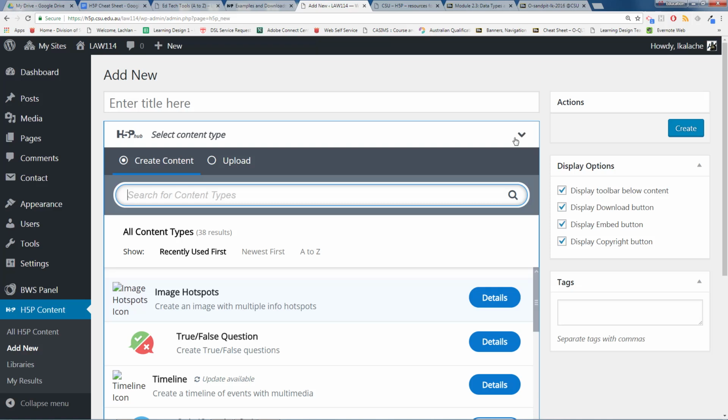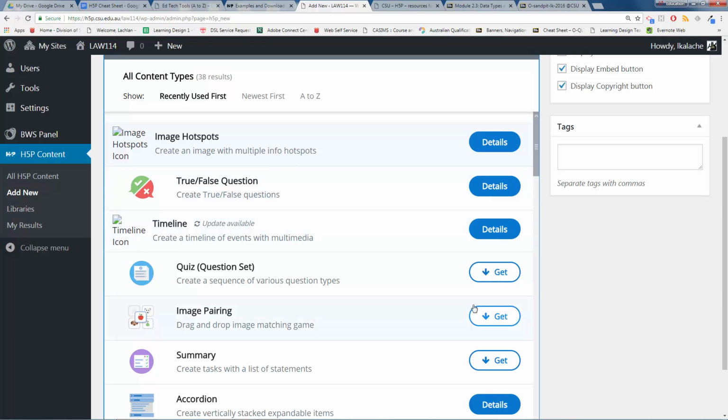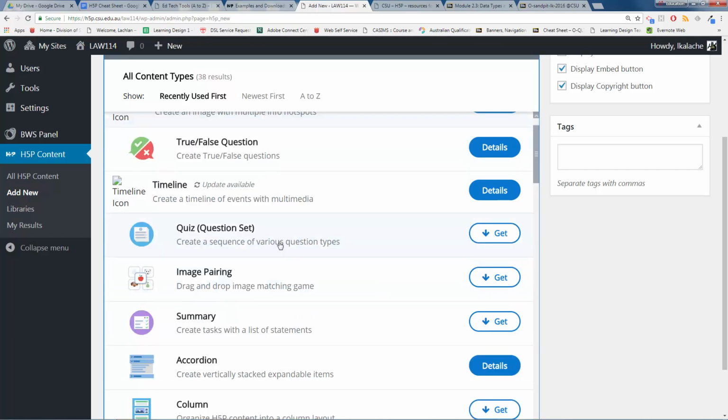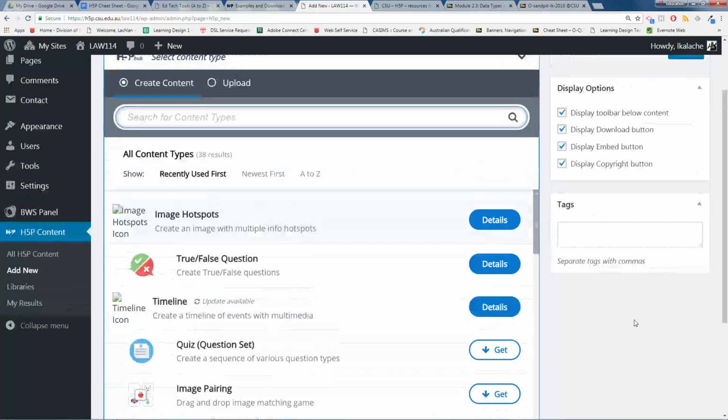Right, I can hit this drop down button and at that point I've got that full list that we were looking at beforehand. Hotspots, true false questions, timelines, quizzes, images, summaries, etc. That list goes on and on and on, so I'm not going to get too far into that at the moment.